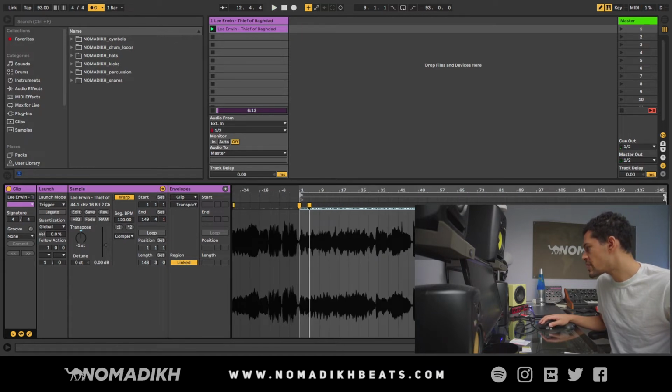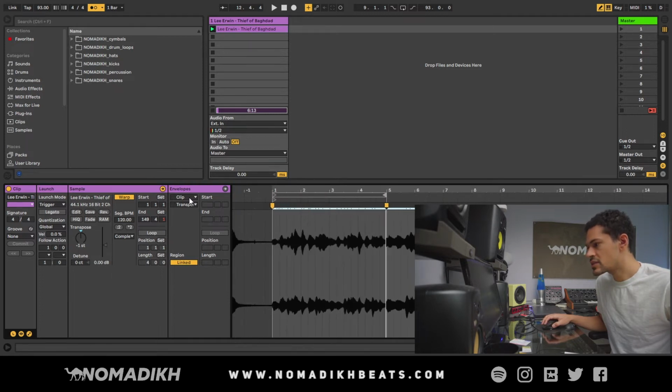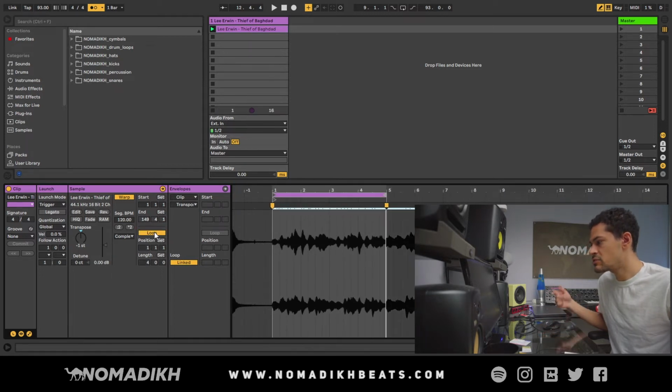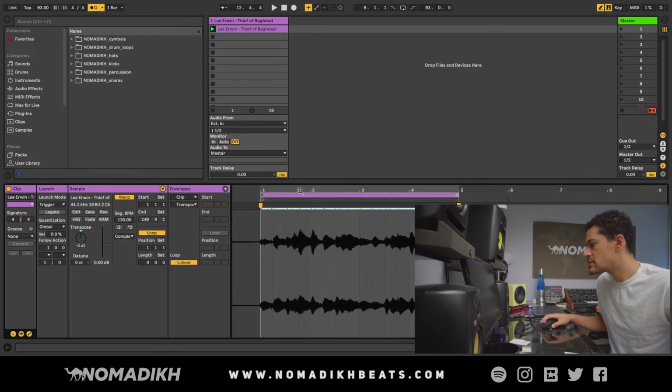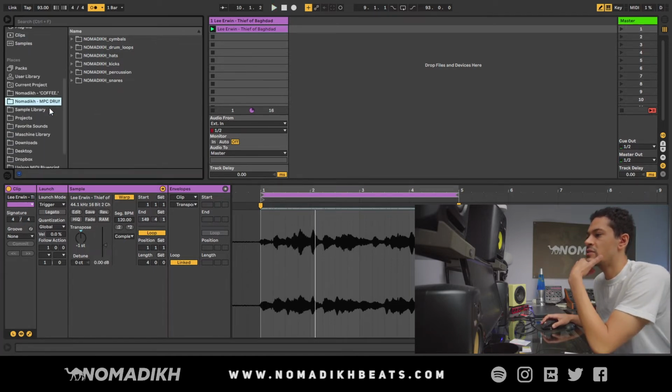So I'm just gonna bring this back. This arrow right here, I'm just gonna click loop so it keeps looping over and over. And then what I'm gonna do is build the drums on top of this. So I'll have that running. And for this one, I'm gonna go through my drum library and see if I can get some percussion in there.